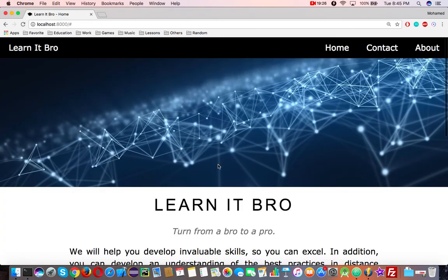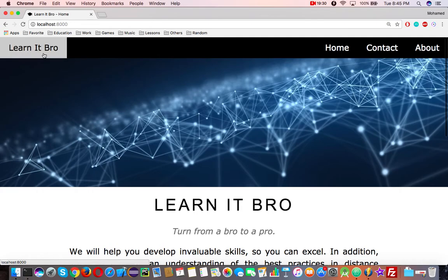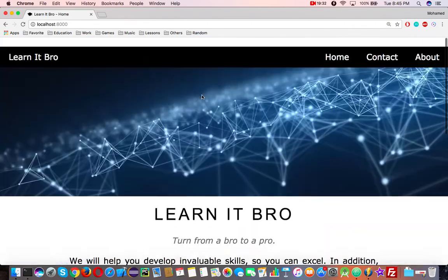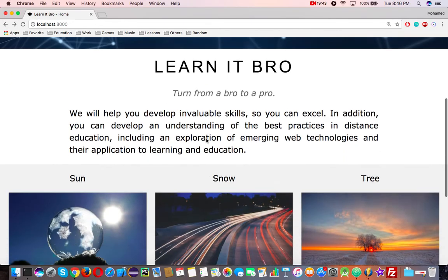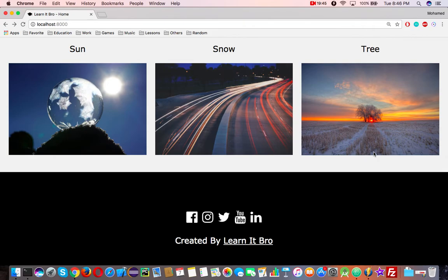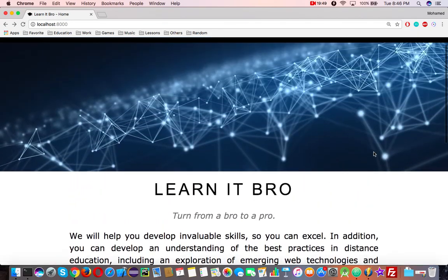And by the way, if you press on those, this will actually do absolutely nothing. If we press on Learn It Brow, it will just take you to the home page. And if I go on contact right now, it'll actually tell you 404 because it's not found. But if you create that folder with that index file, it will actually work. So that's literally it for this website. Here you go. We created a website that is partially responsive.